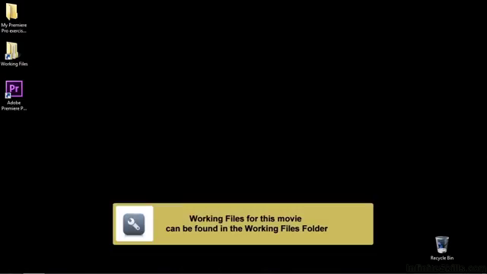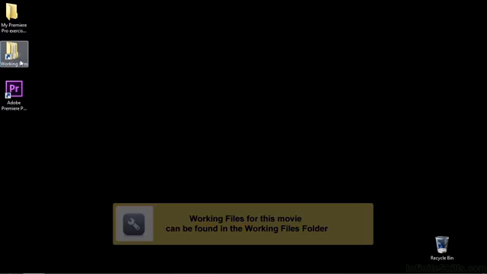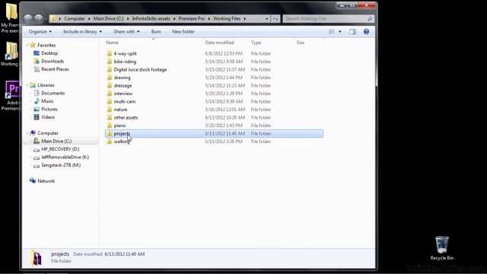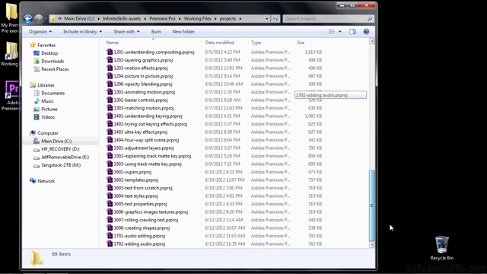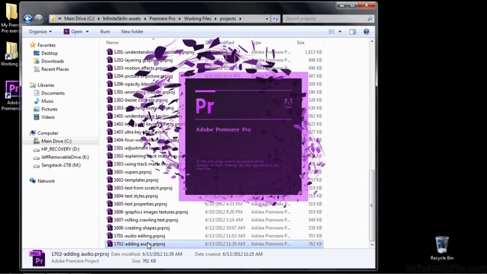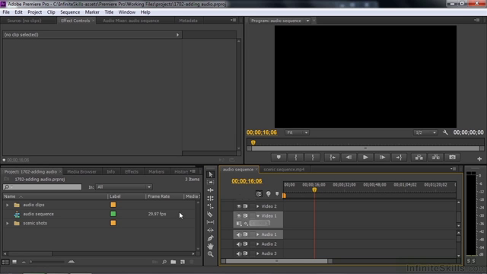Adding audio clips to sequences works very much like adding video clips to sequences, but there are some differences. So I want to show you how to add audio clips to your project. So go to Working Files, Projects, and go on down to 1702, Adding Audio. I have a couple of sequences already set up here and already imported all kinds of clips.